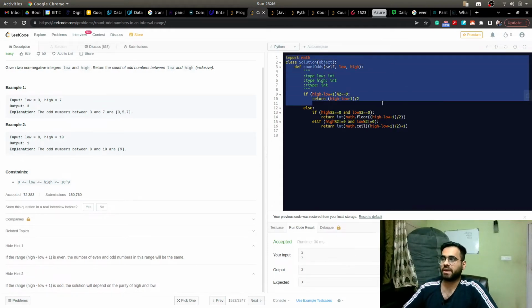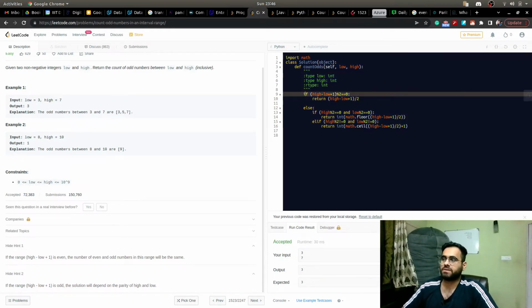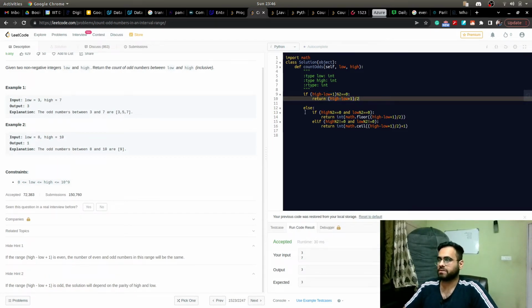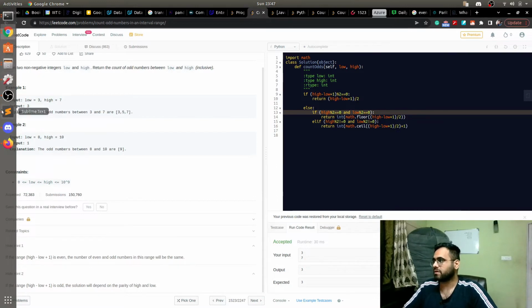This is the solution that I came up with. Checking the first condition, the range between high and low is given by this expression. If it's even, then the number of odd and even numbers would be the same, so we just divide this range by 2 to get the odd numbers. Second, what if it's not even? Then it depends upon the odd and even parity of high and low, and to figure that out, we used different test cases which are given over here.